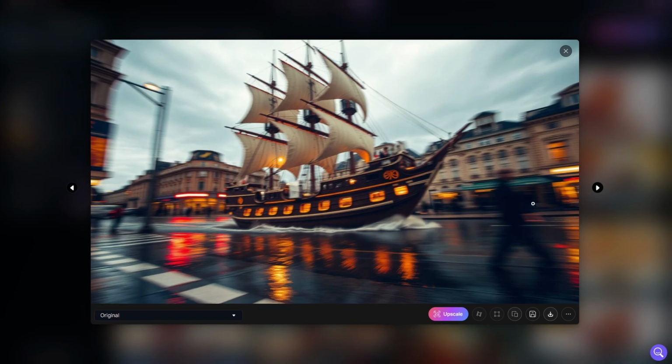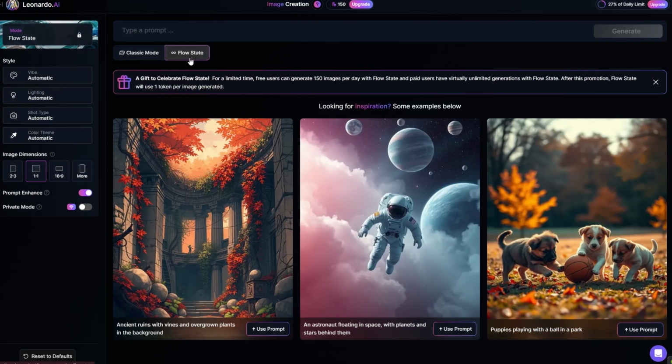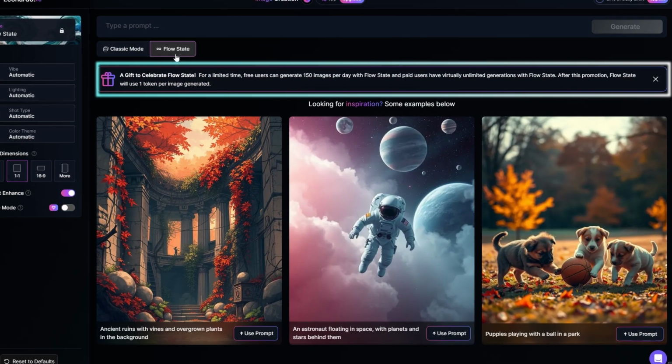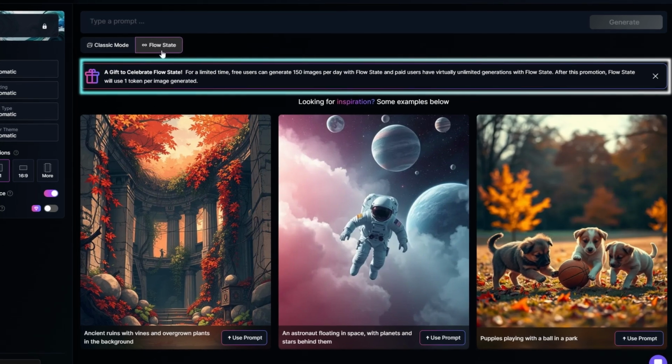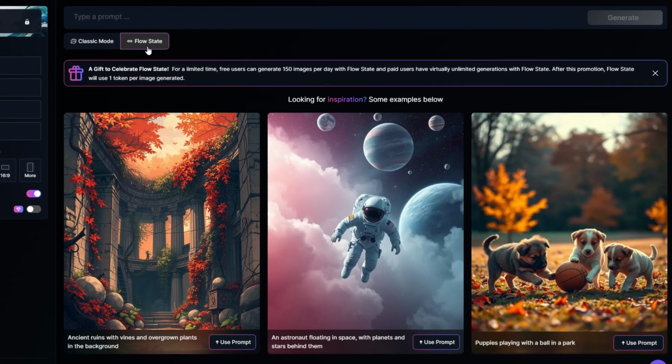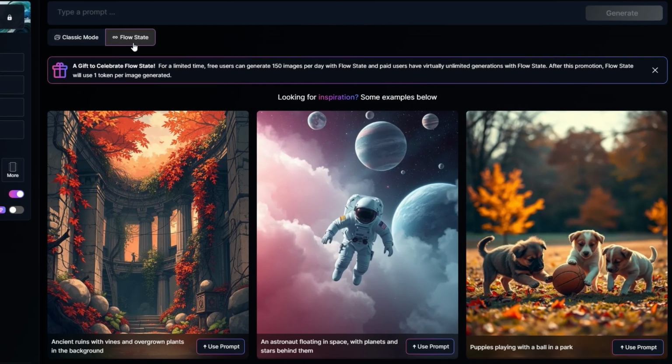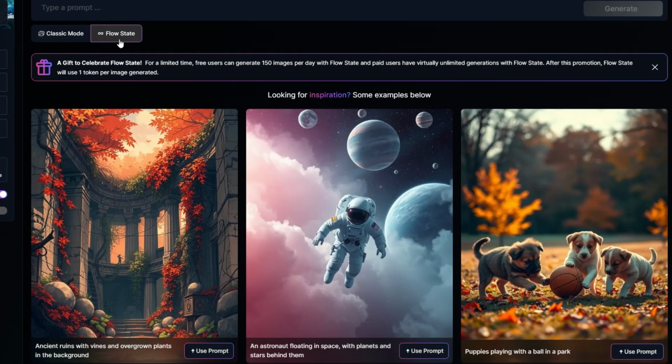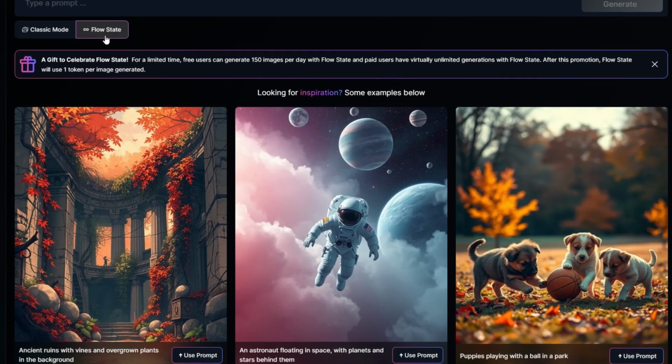It represents a significant step forward in making AI image generation more accessible and intuitive. Leonardo is offering this feature for free during the initial period, and even after that, it will only cost 1 credit per generation, making it one of the most accessible AI image generation tools available.